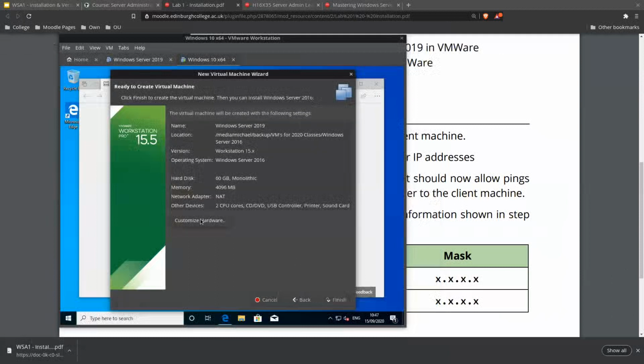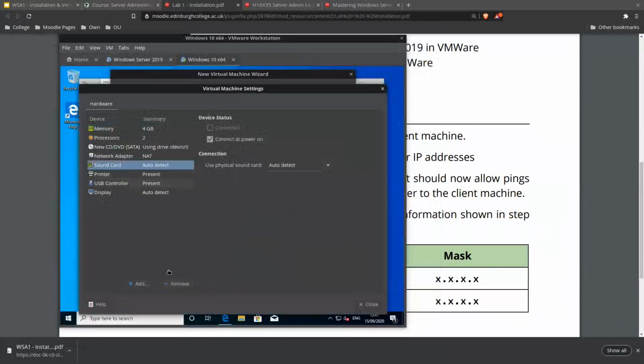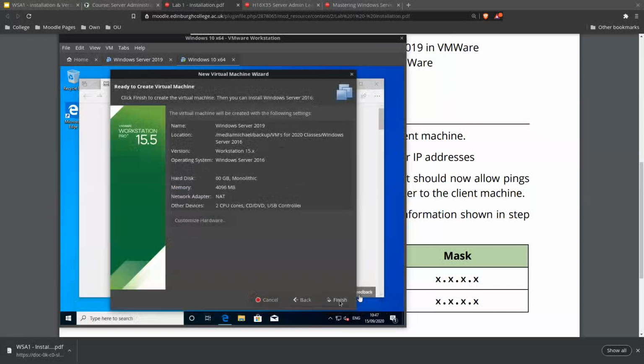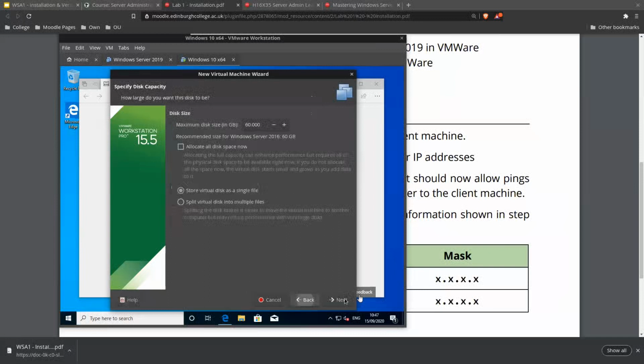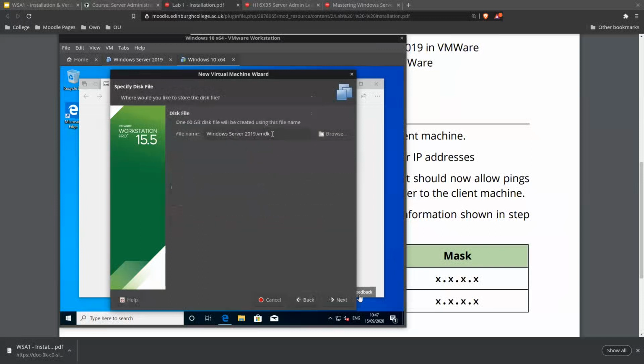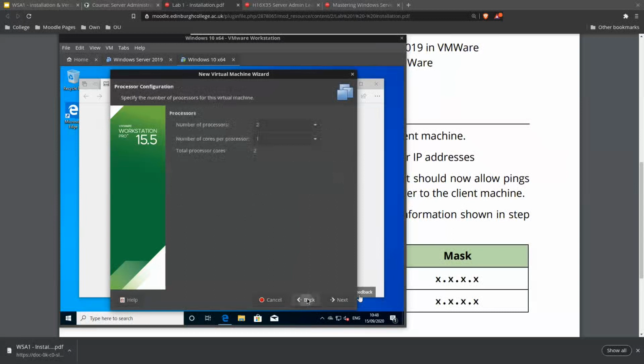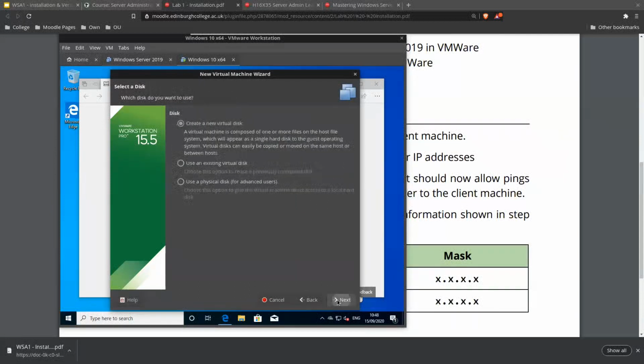Right, customize hardware. This is just my personal preference. I usually remove the sound card and the printer because we're not going to use them anyway. And then click finish. Now, I think I've already got a machine called Windows Server 2019, so that's going to cause me problems. So I'm going to call this Windows Server 2019_2, because I set one of these up earlier this morning, as I knew I didn't want you to have to sit and watch the installation because it's very boring. So let's do _2 there. All right, and all the way to the end and finish.